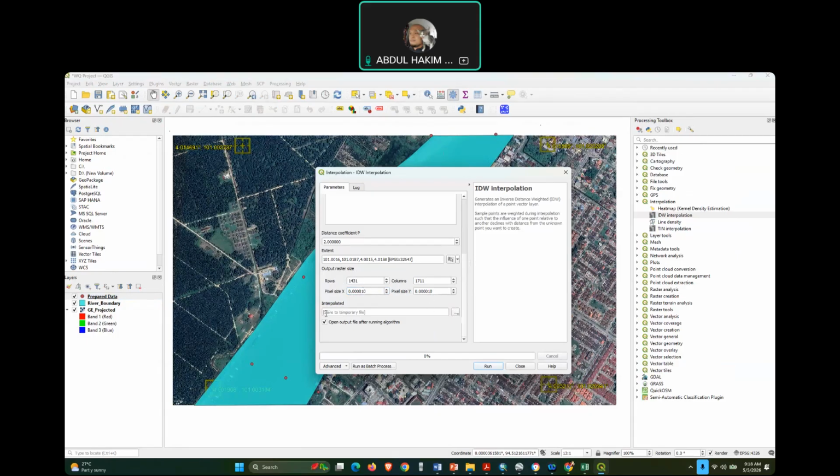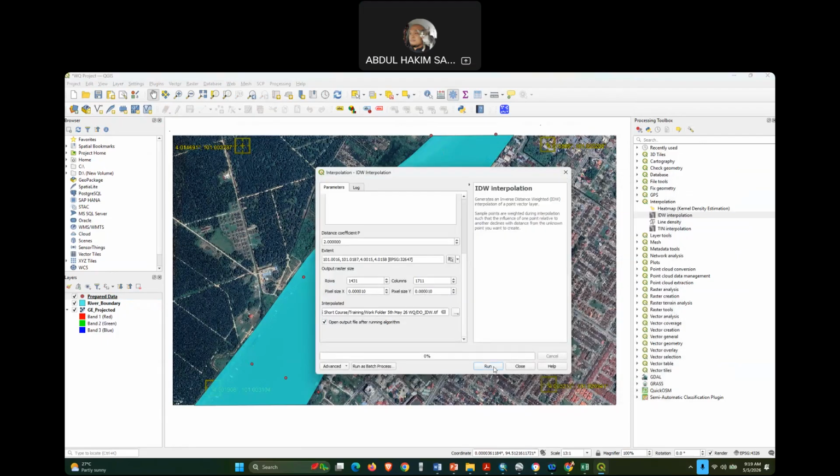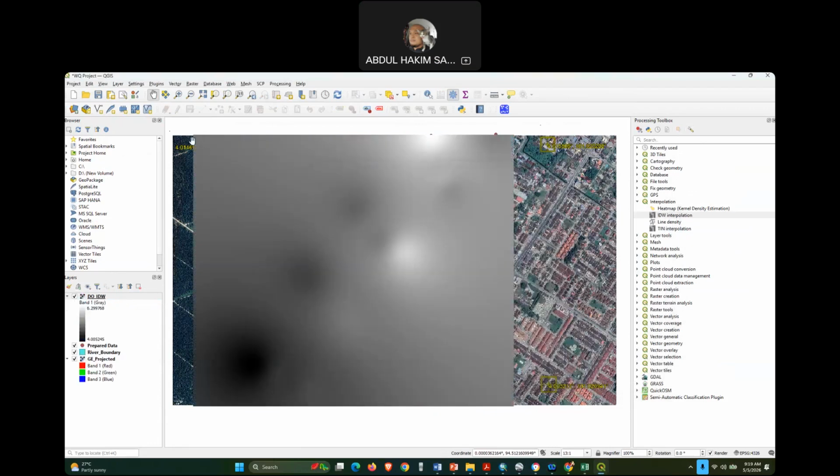And then the data: if you didn't choose anything here, it will save as a temporary file. And if you close this project and you open it back, it will be gone. So why not just simply save to file? Remember that the file that you save is dissolved oxygen, and the process is IDW analysis. So DO IDW, and then save, and then run. Okay, close. So it will look like this.